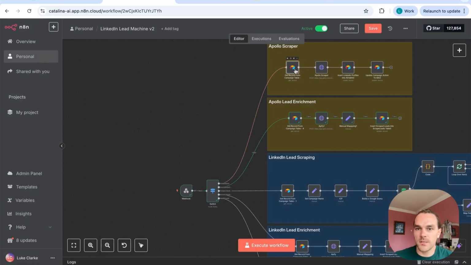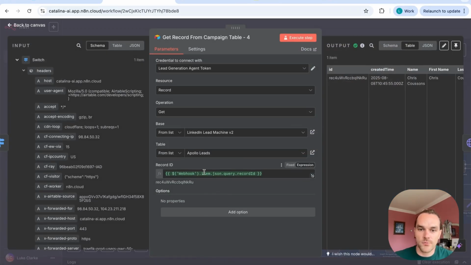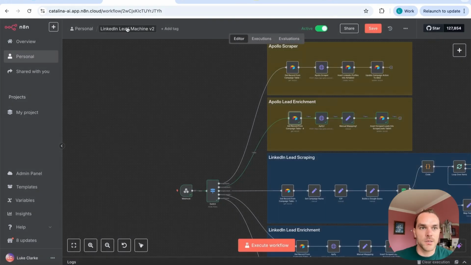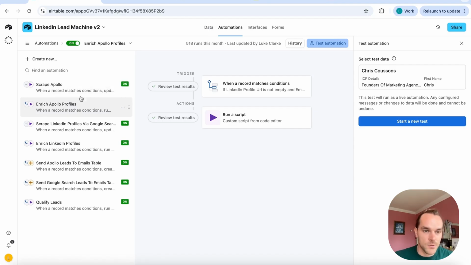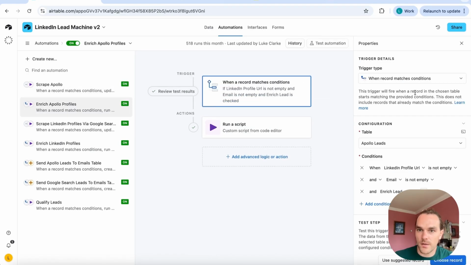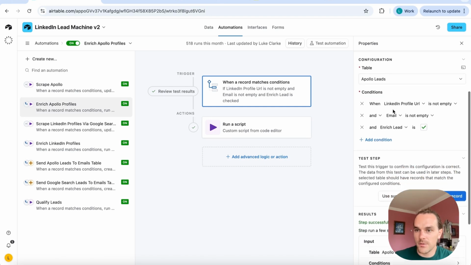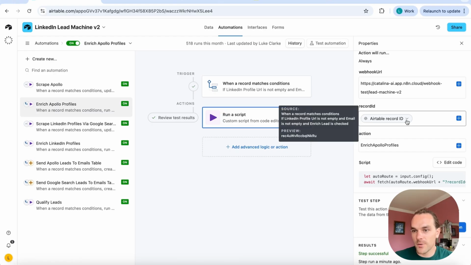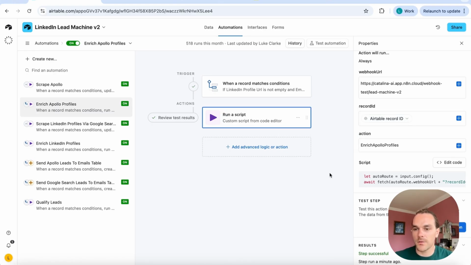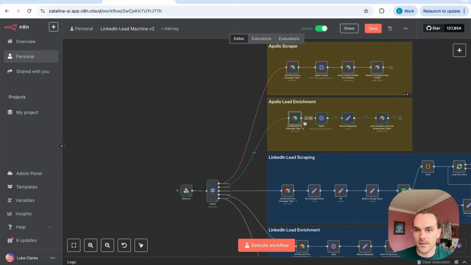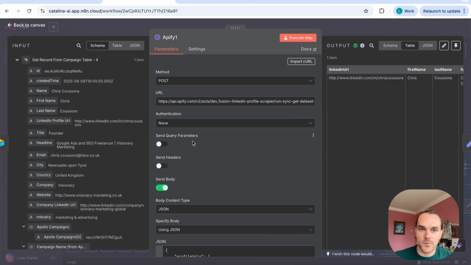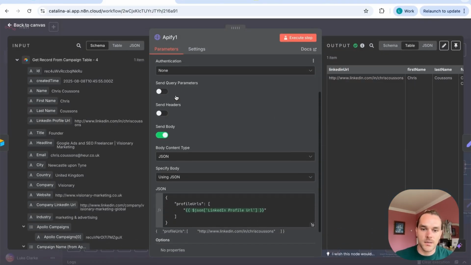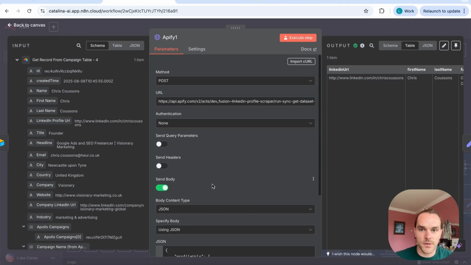As you can see, previously we were retrieving information from the Apollo campaigns table. Now we're retrieving information from the Apollo leads table. The record ID will enable us to do that because inside the enrich Apollo profiles table here, our condition is set upon the Apollo leads table. And the run script is then going to send the Airtable record ID from the Apollo leads table, not the Apollo campaigns table. That will send it to N8N. The Apify scraper for enriching the LinkedIn profile information is again preset for you here. You just need to input your API key at the end of this link.